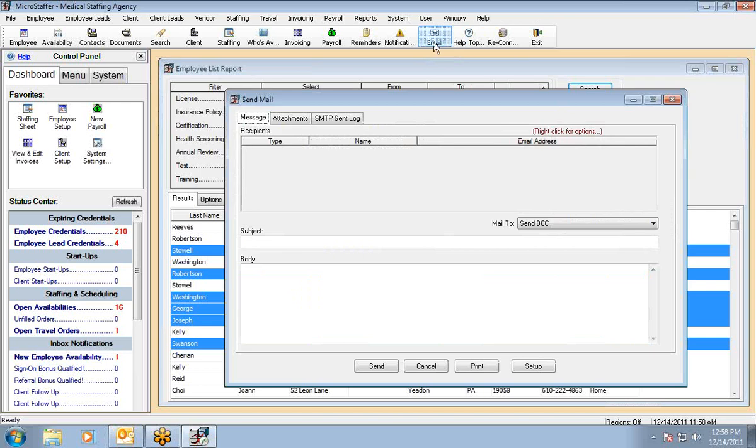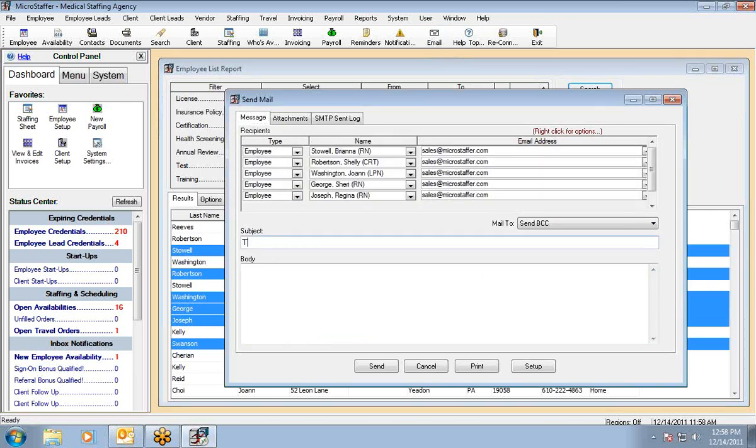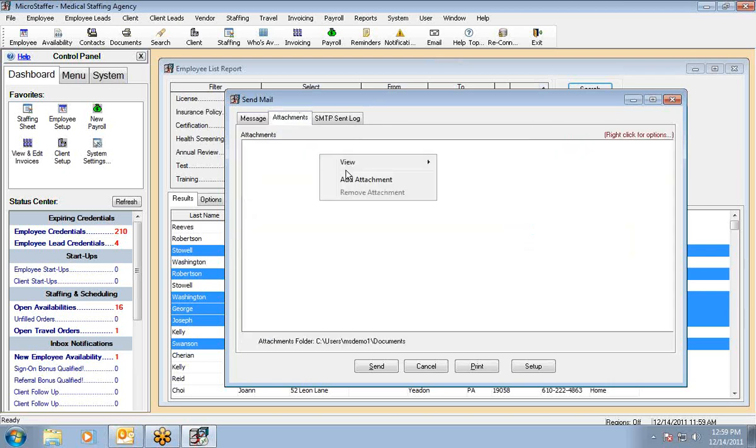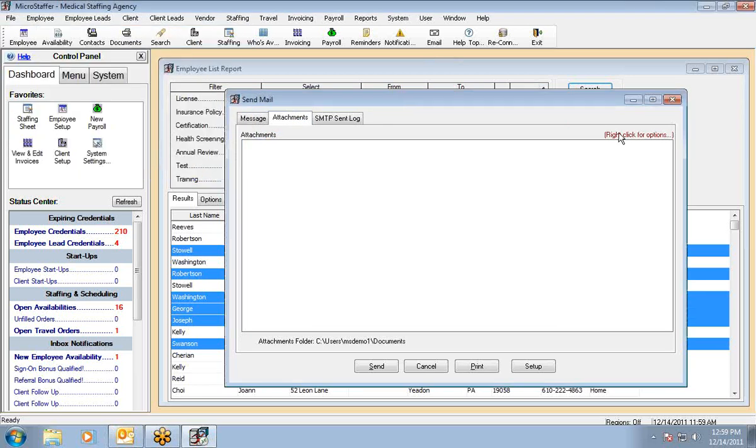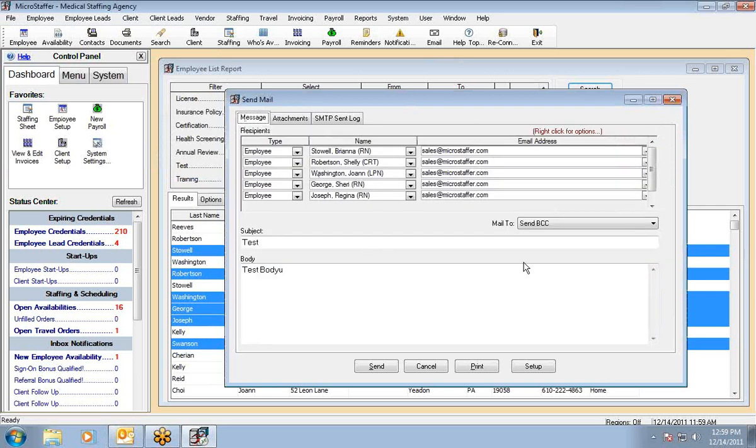Then simply open up your email window and paste the recipients into your email list. Enter in a subject and a body, and simply click on the Send button. This will instantly send an email to all of these recipients. Notice I've also selected BCC, blind carbon copy, so each recipient will only see an email going out to them. You can also add attachments. By right-clicking, you can add an attachment file to the email, such as a common letter or other item. So this is how you send mass emails using a report.